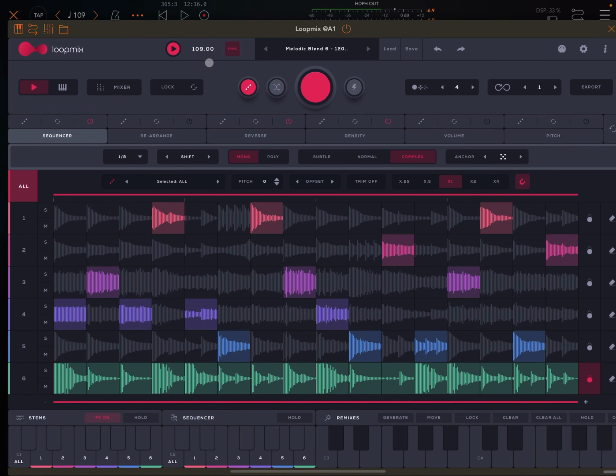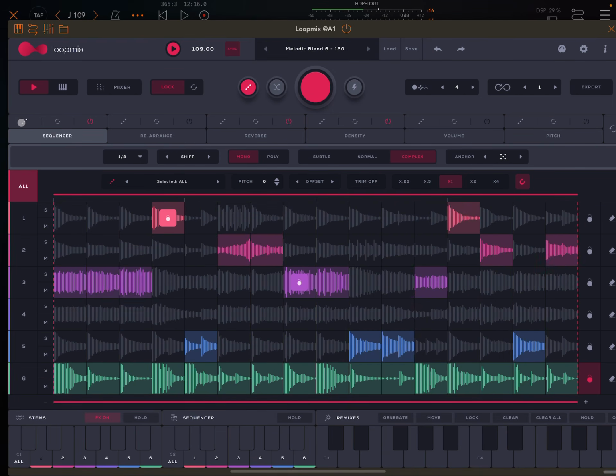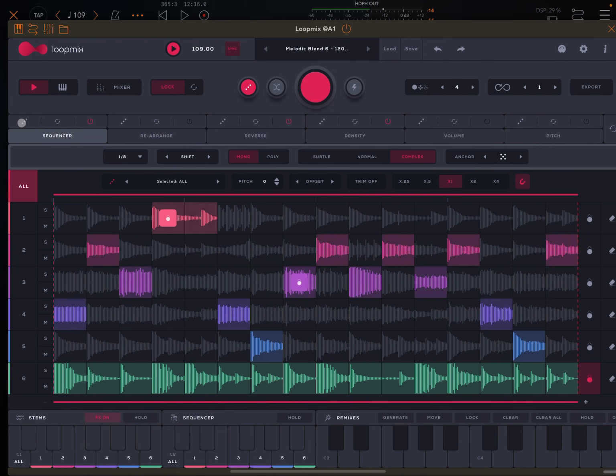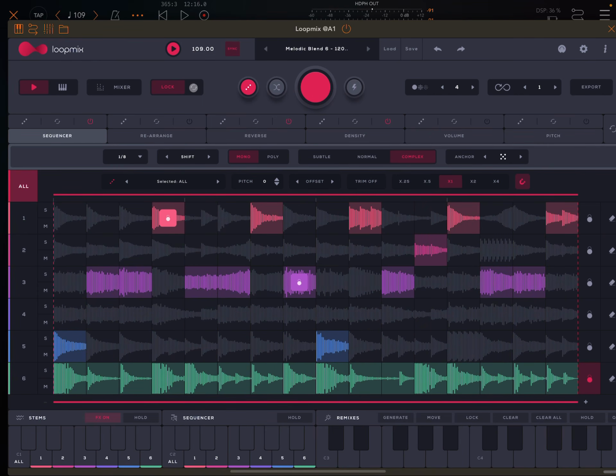So let's talk about the lock button. Let's say I wanted to use the big randomize button, but there are some steps that I don't want to change. Like let's say, for example, I want to keep these like that. Well, you can see here when I randomize, also with just the sequencer randomizer, those are not changing. Same with the big randomize button. So that's what the lock button does.